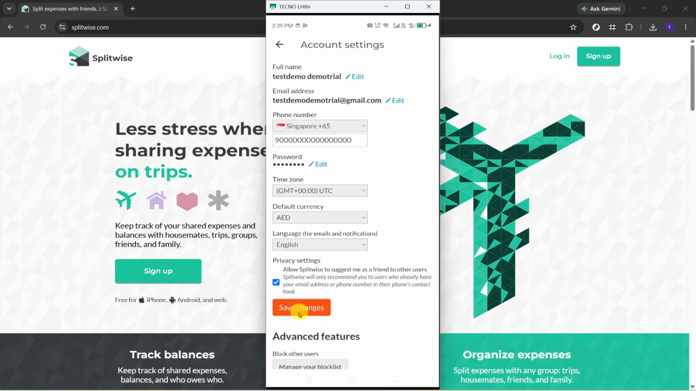If the app does not update immediately, give it a second to refresh, or return to your profile page to confirm the change was saved successfully. And that's all there is to it. By following these steps, you can quickly add your phone number on Splitwise and keep your account information current.